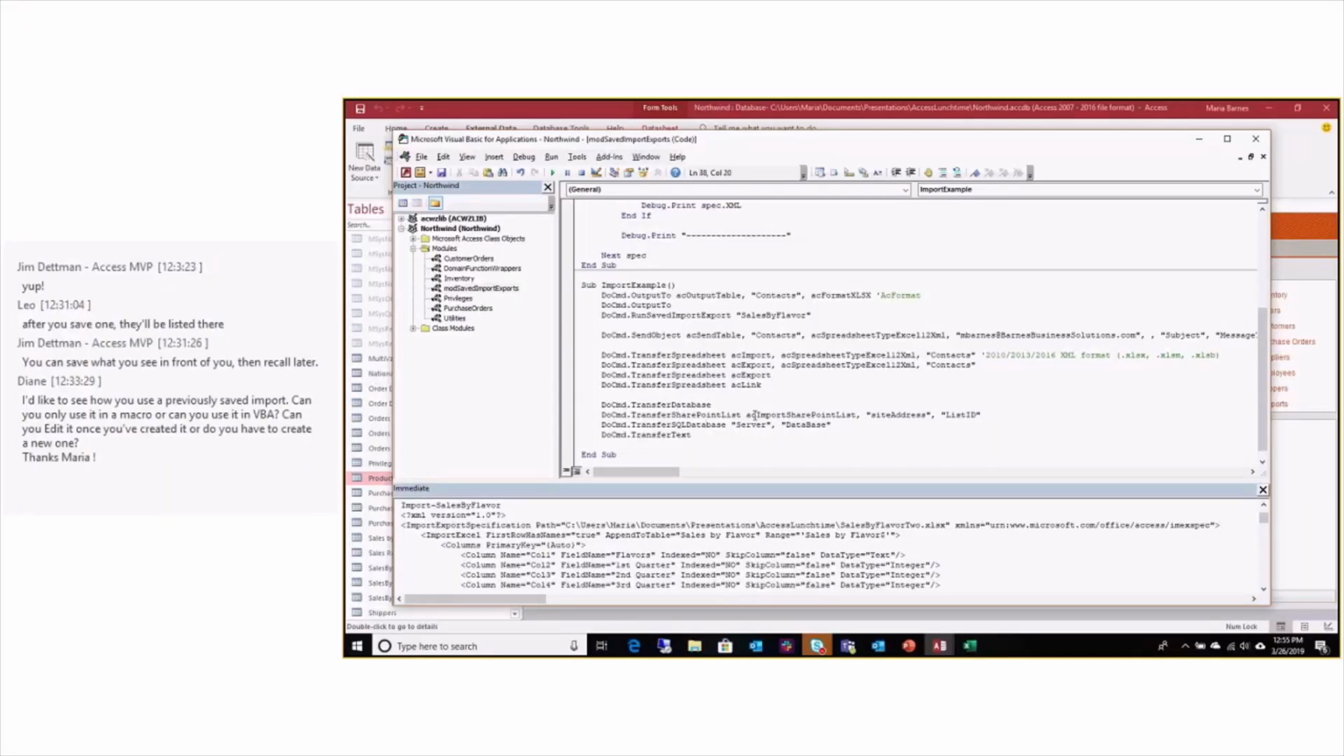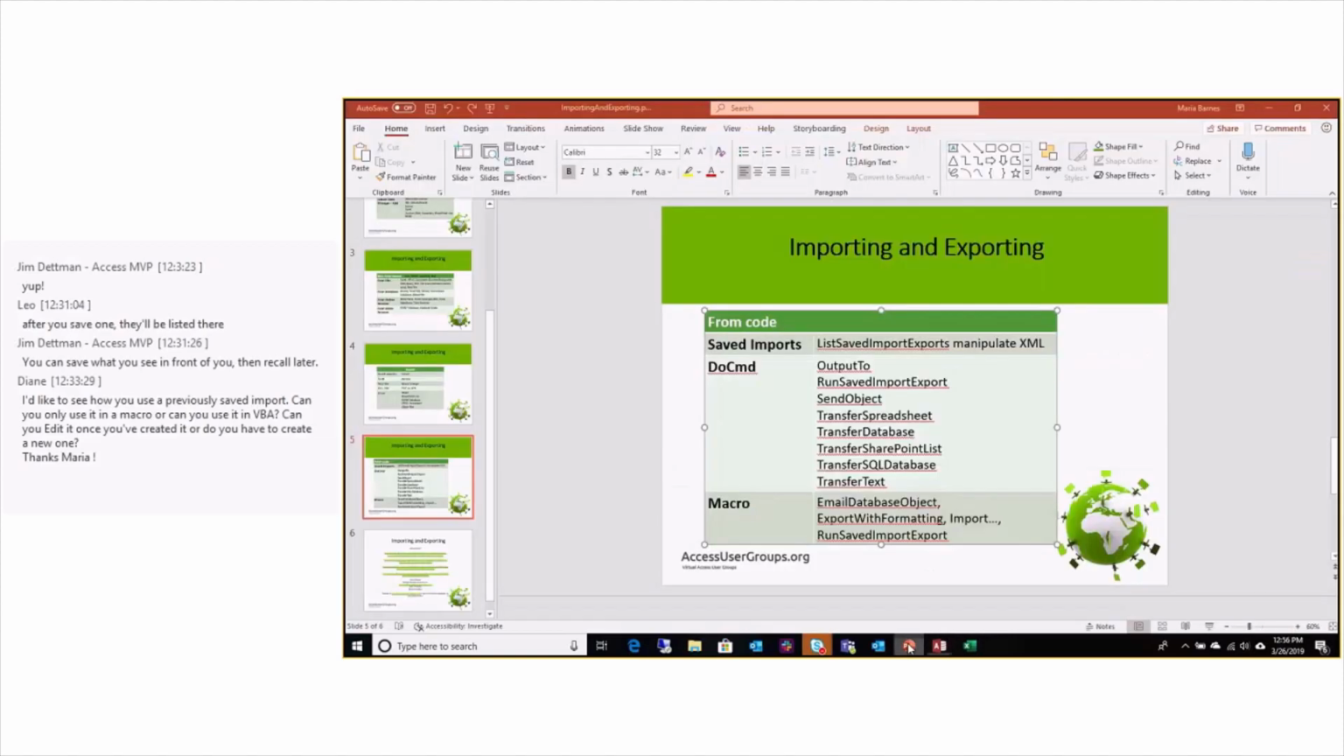The transfer database typically is used to transfer to Access. Again, we've got slightly different commands for the different types of exports available: transfer SharePoint list, transfer SQL database, and transfer text, which would be used to output to a CSV or a text file.